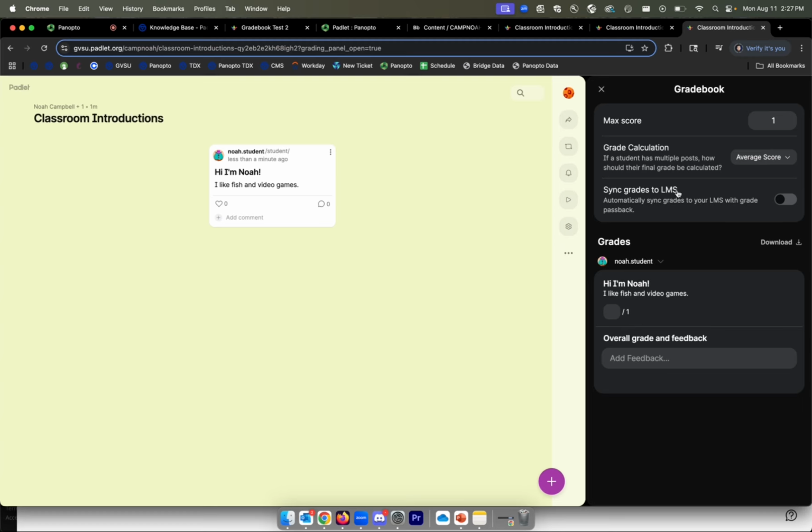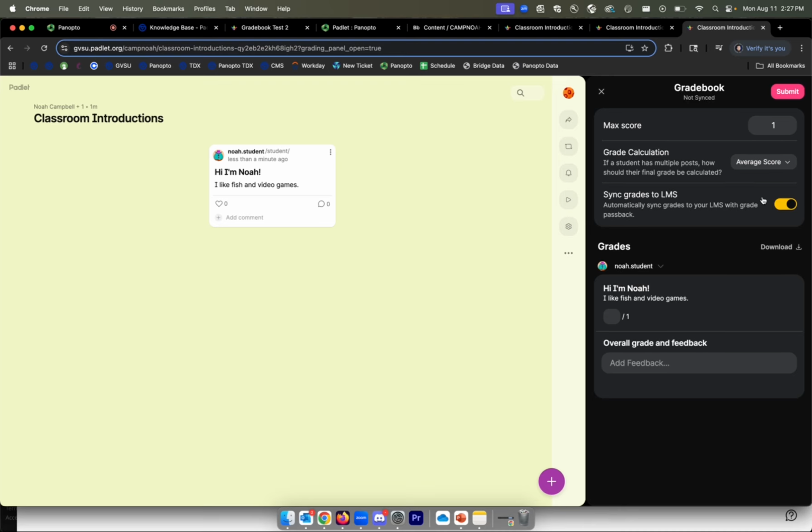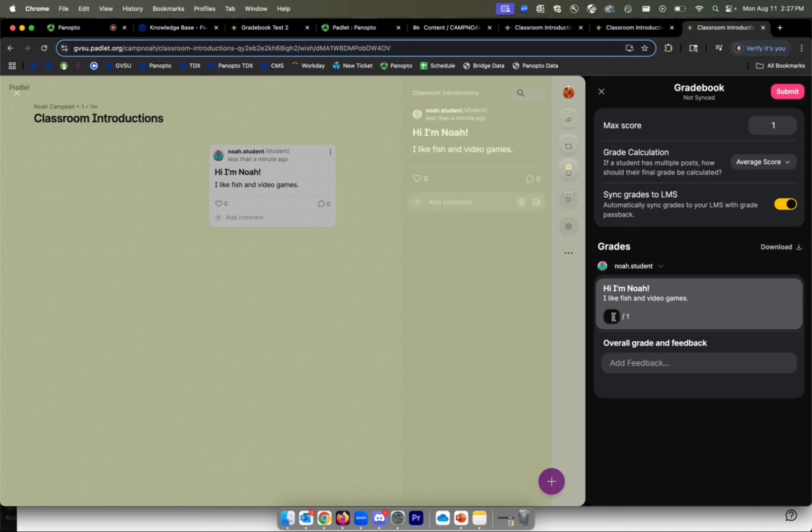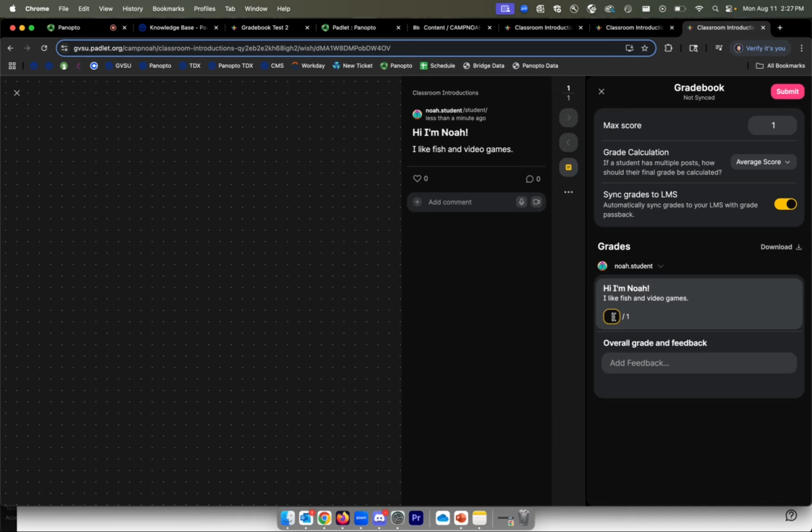You can see this page has changed. There's now a setting, Sync Grades to LMS. Make sure you toggle that on. That's what's actually going to allow you to gain access to the Submit button to send these grades from Padlet to Blackboard. Now underneath here, really easy to add grades. All you do is punch a number in right here where the score is. You can add feedback if you want to, and by clicking on it, it'll show you the post.